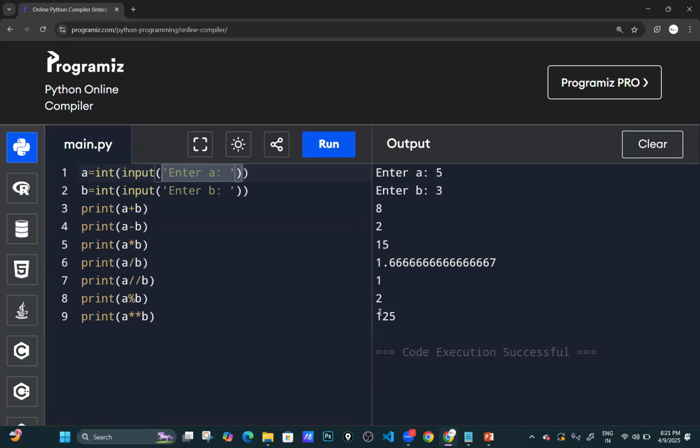A floor divided by B. You see, the first one is float division. We are getting a decimal point, the fractional part. The second one is floor division. We are only getting the integer.